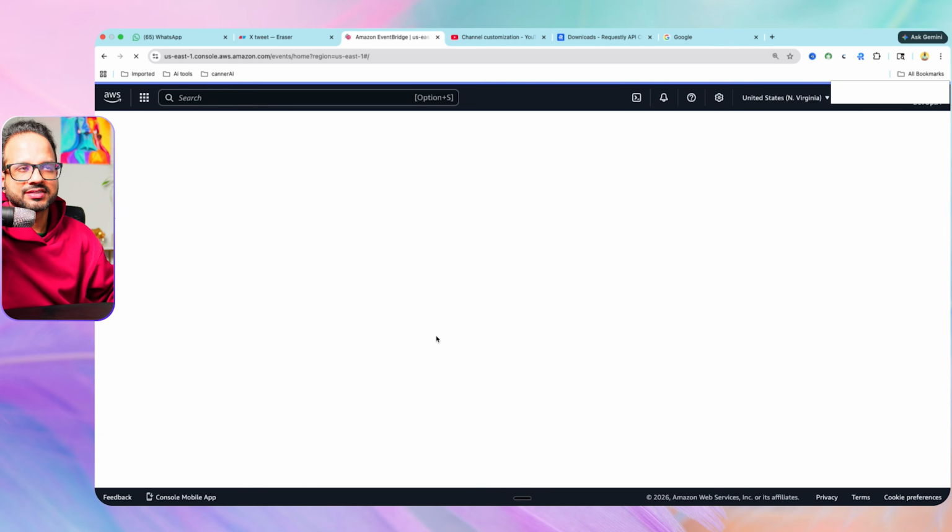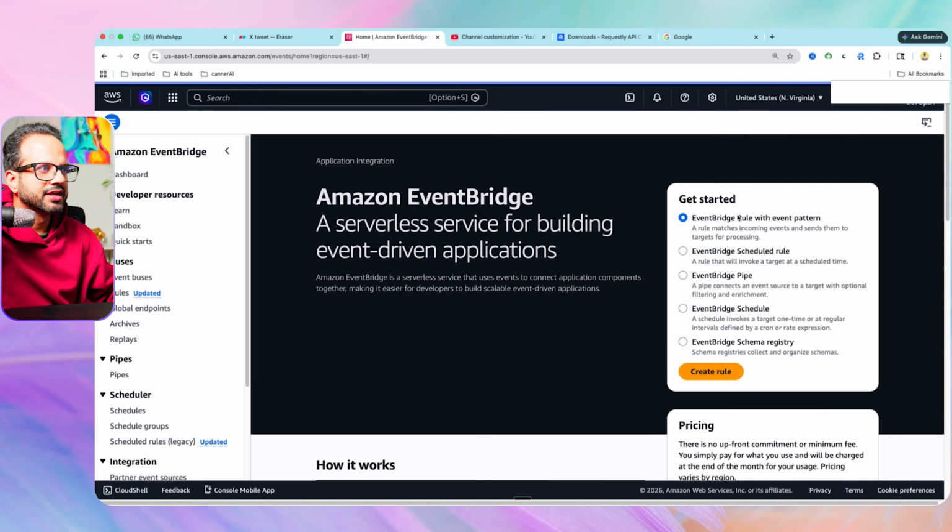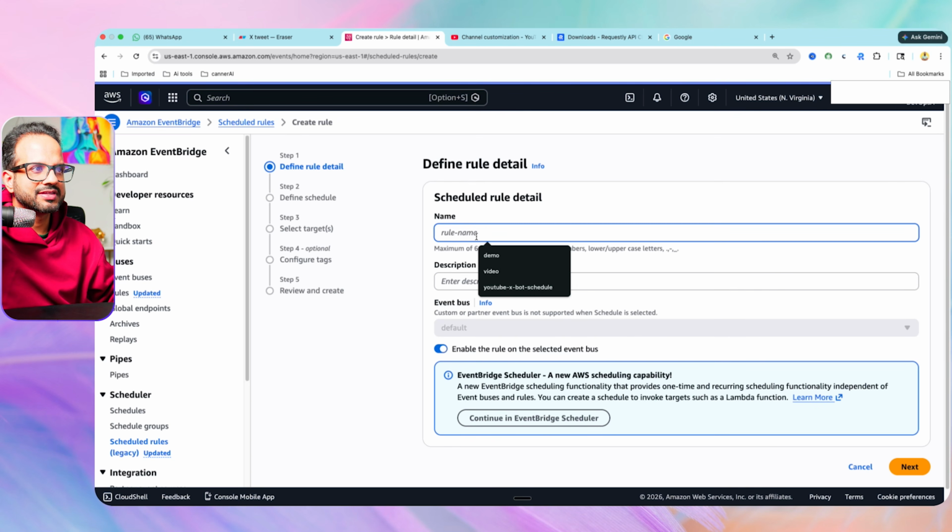Amazon EventBridge. This is also a serverless service. Now there are different patterns. There is an EventBridge rule with event patterns, which will match the incoming events and send them to a target. The target is Lambda. Or you can use a scheduled rule. So let's go ahead with this and give it a name.